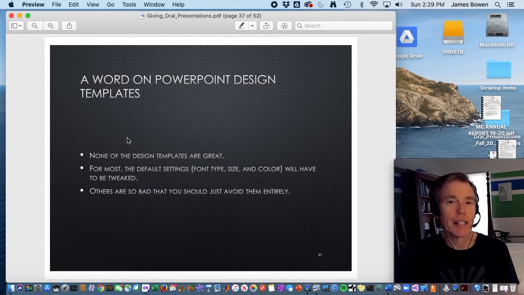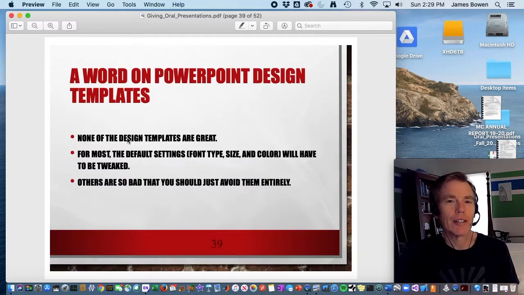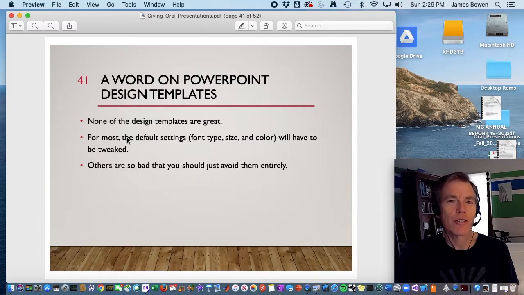Here's another template. This is not one I would recommend. None of them are great. Others are so bad that you should just avoid them entirely. Another template here, and whatever you choose, the color scheme, the font sizes may need to be tweaked. Here's another choice, and another choice, and another choice. So I hope you've gotten the idea here that none of these design templates are great. For most, the default settings are a starting point. You'll need to tweak them.